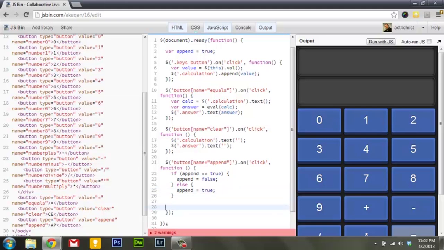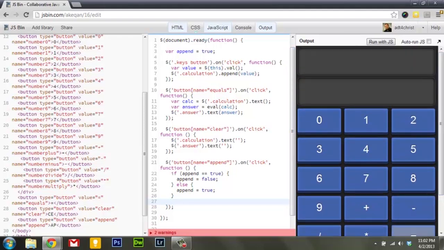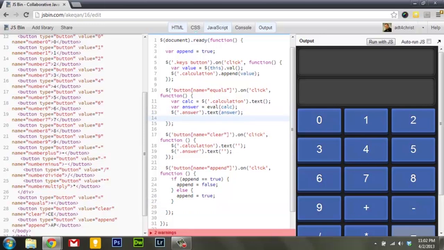Now that in and of itself doesn't quite do everything that we need, but now we've set a variable that we can use elsewhere. So we said we wanted to do something different based on when we hit the equals button. So we need to go up into our equals event listener up here and do a test there as well.